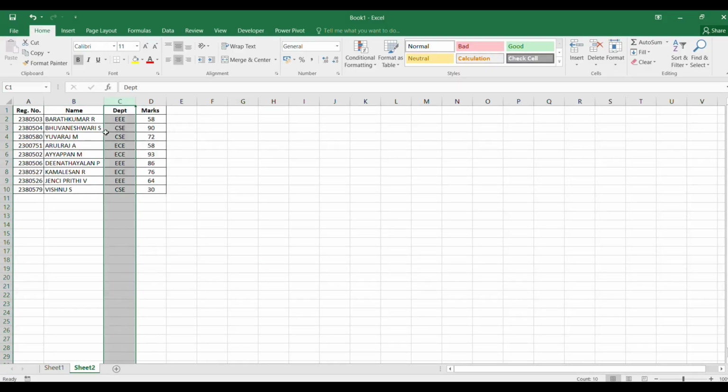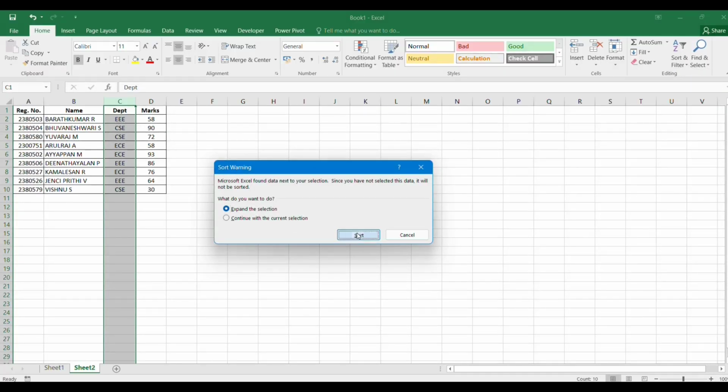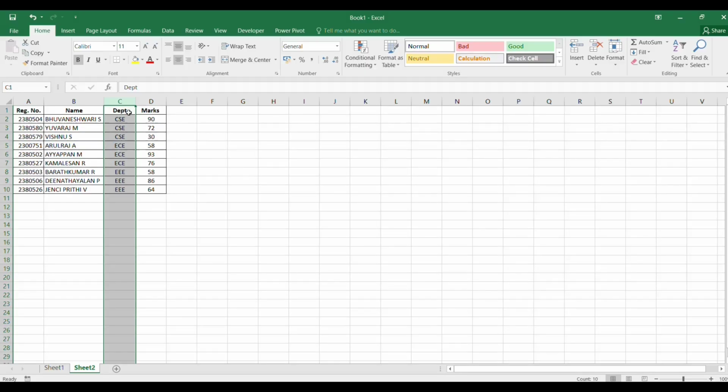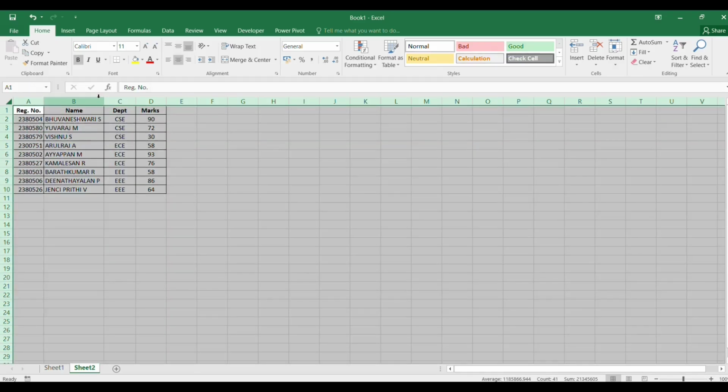First, to apply subtotal, the data must be sorted by the category column. So, I select the data and sort it by department. Now, all CSE students appear together, followed by ECE and then EEE.